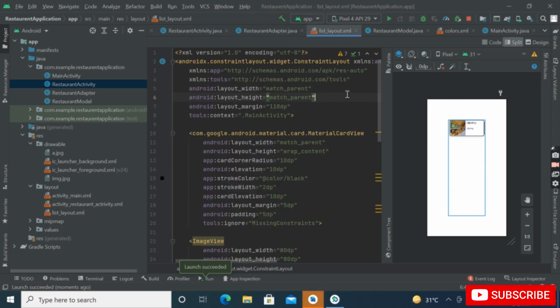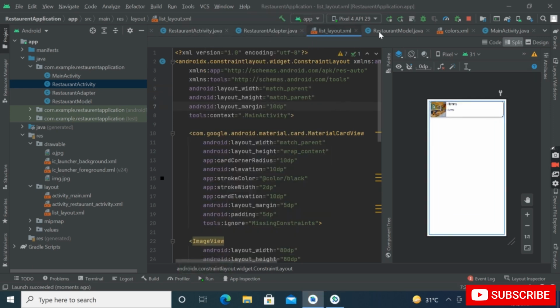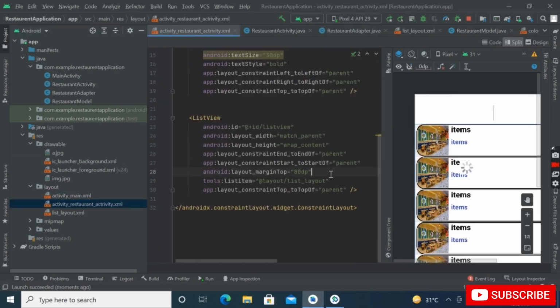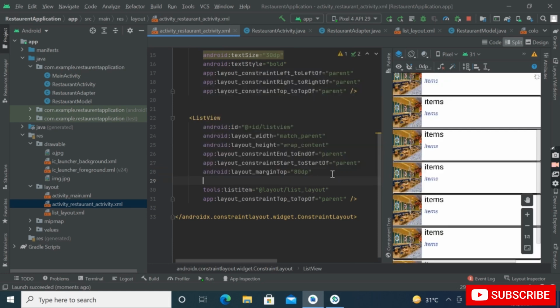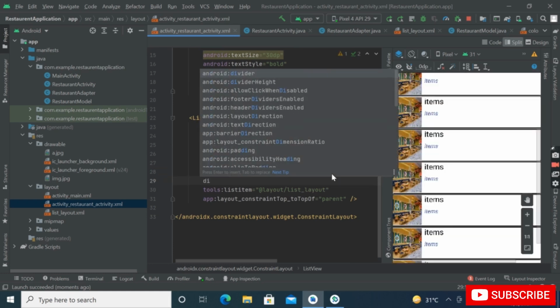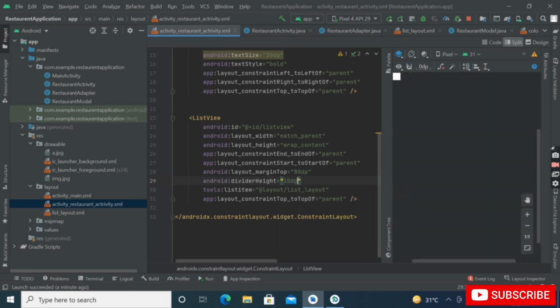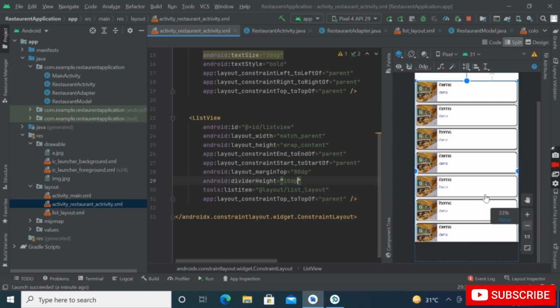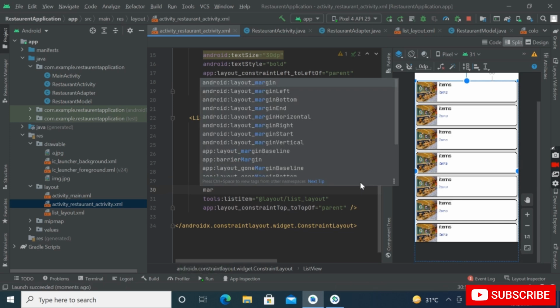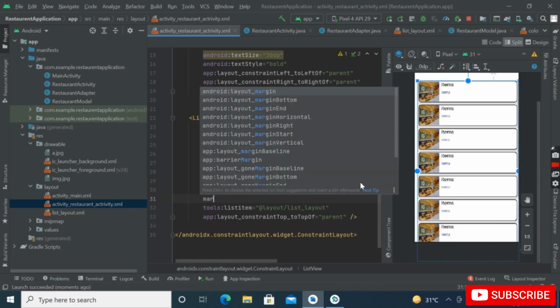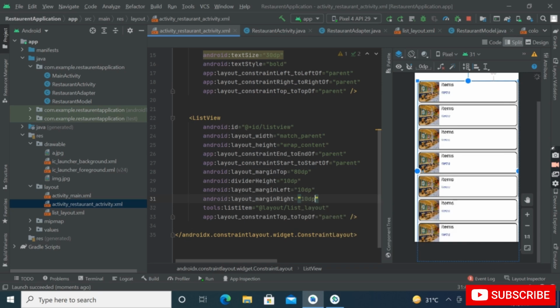It's not showing margin still. So what we can do, we can give margin here, divider height. Okay, we give here divider height, and now let's check it again, and also give some margin. Margin already given. No, margin from left, and margin from right. Now, sorry, now it will look better.